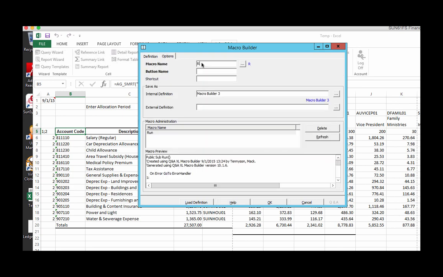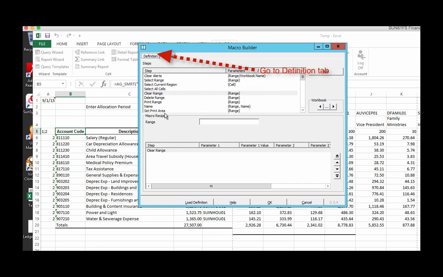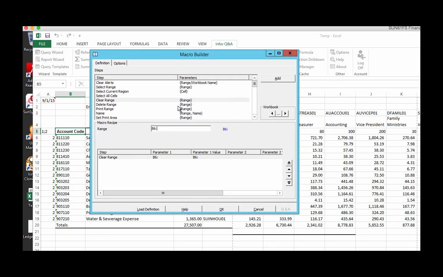We need to name it, so I just clicked Options up here, and the button we're building, the macro we're building, is named Run. Then I click Clear Range. Let's clear the range of, this is mostly so you can see this thing working, I'm clearing the range of B6 to E20. We're clearing out the old values, so if we're running this every month, we want to clear out the old.